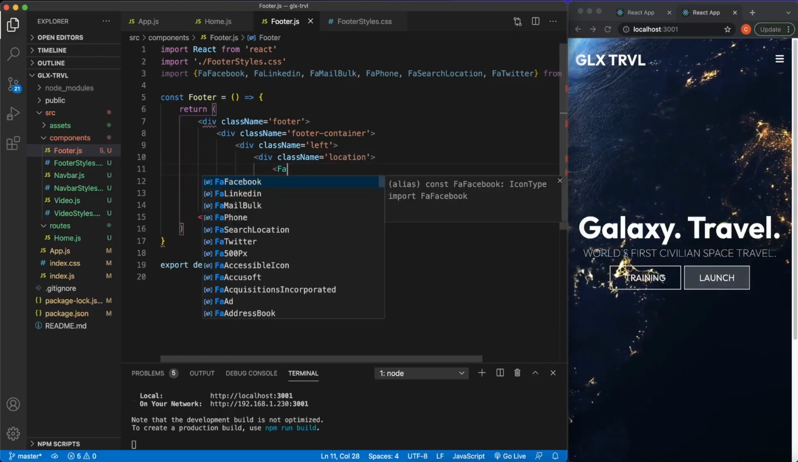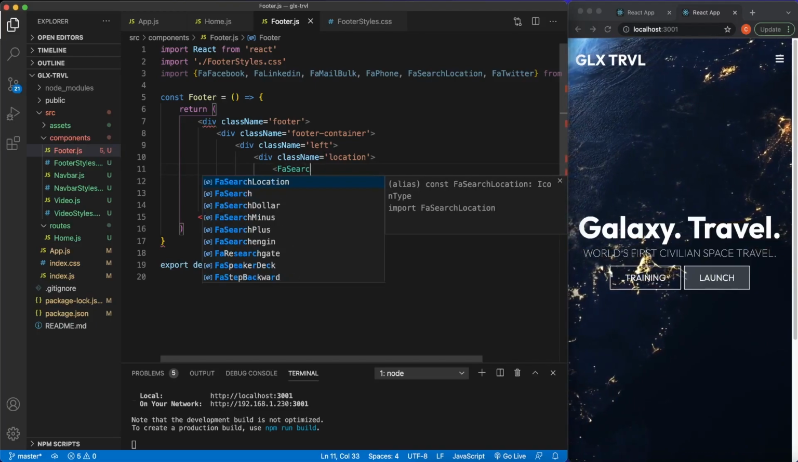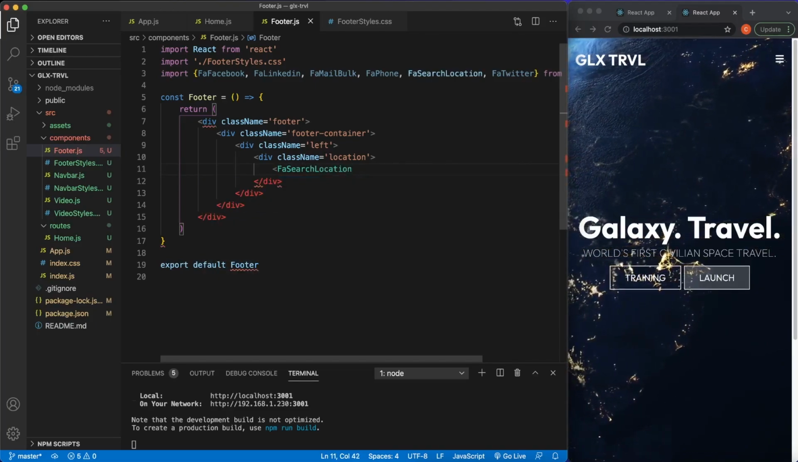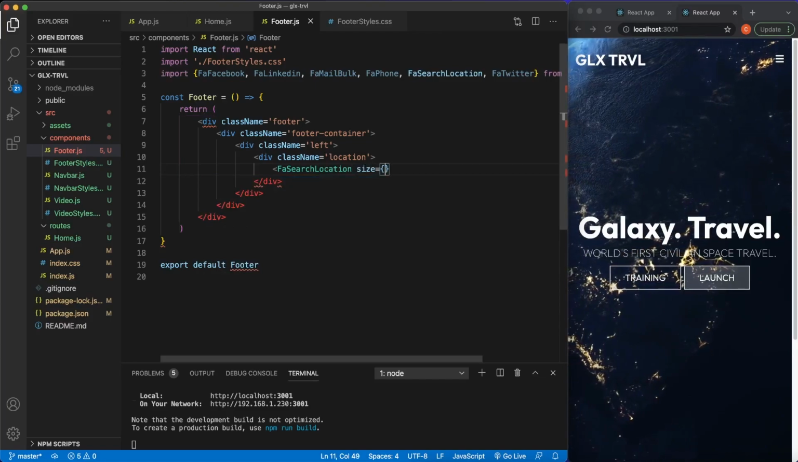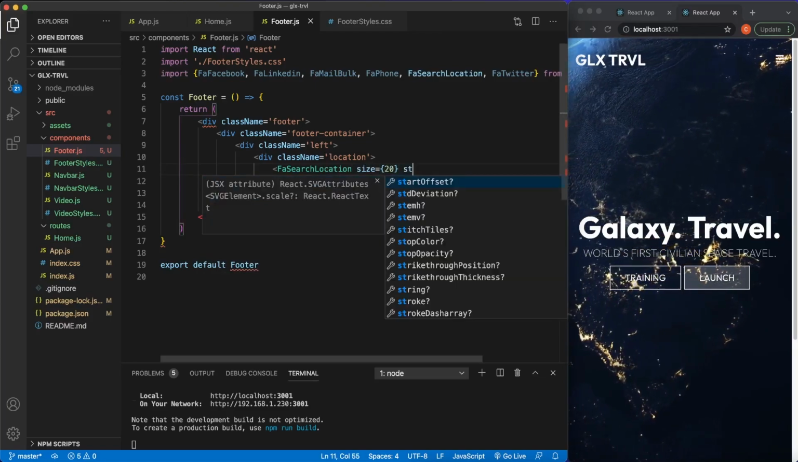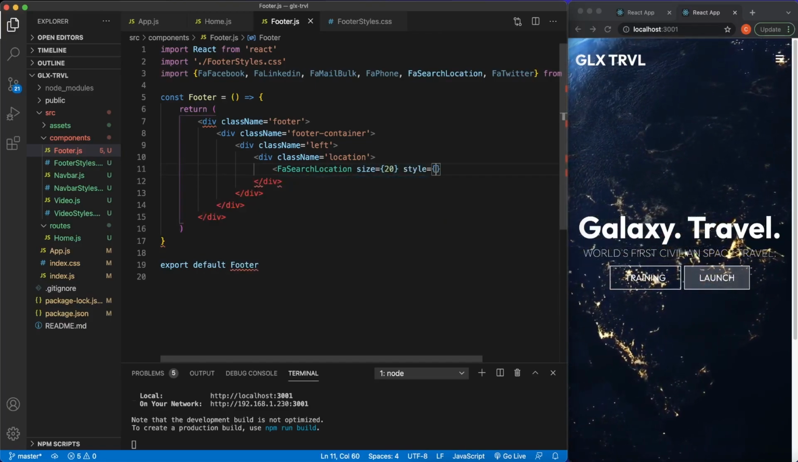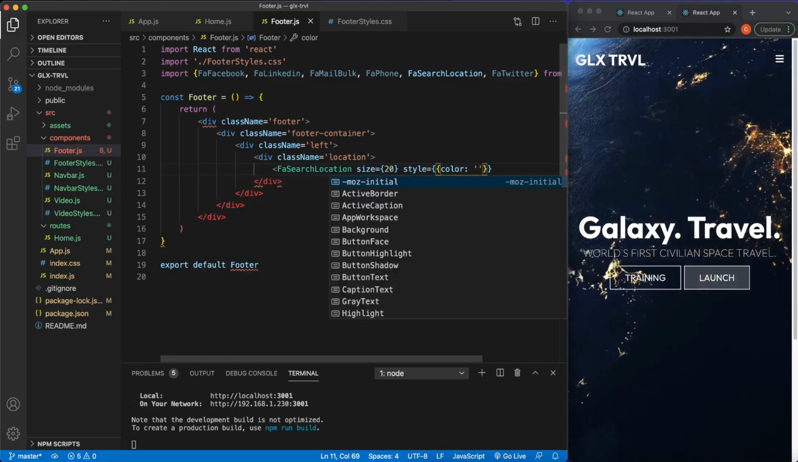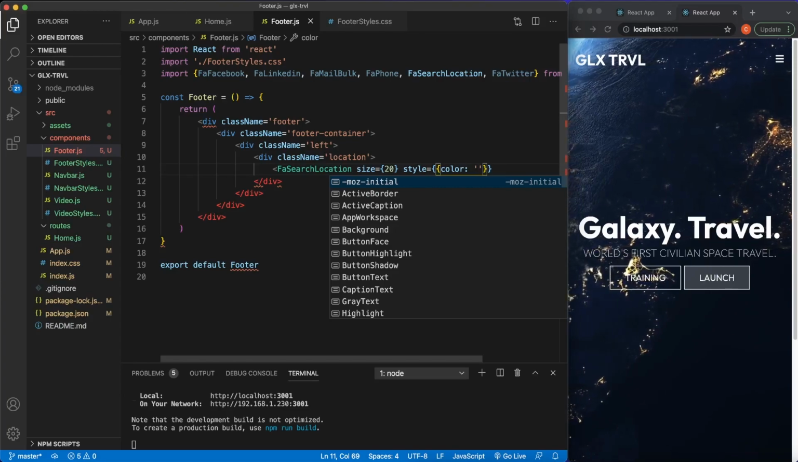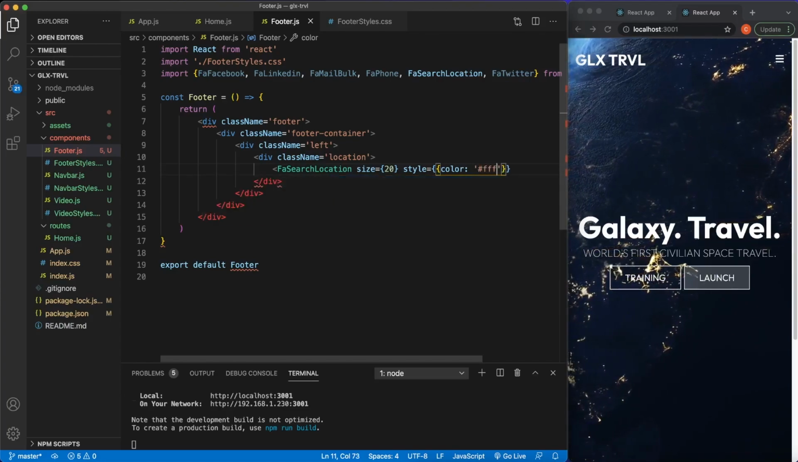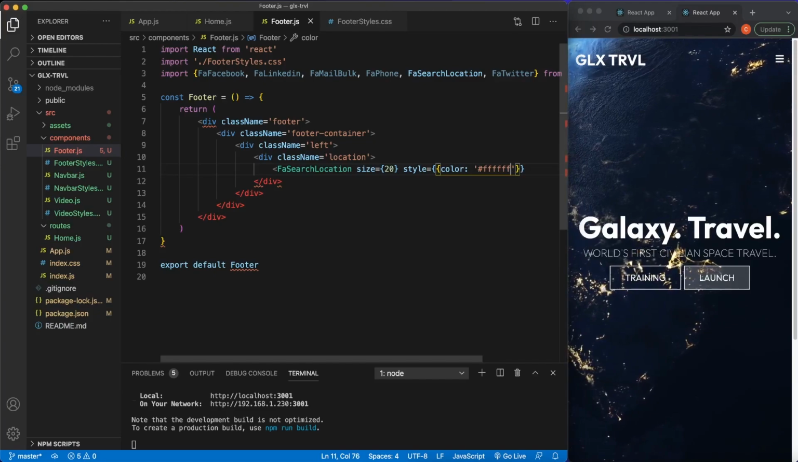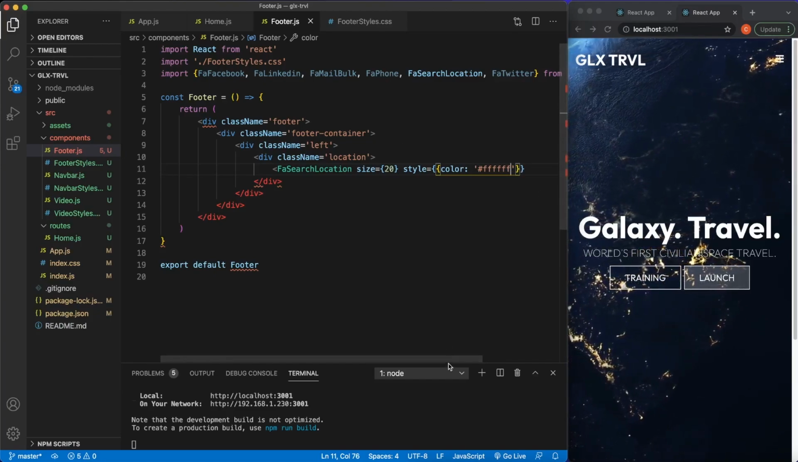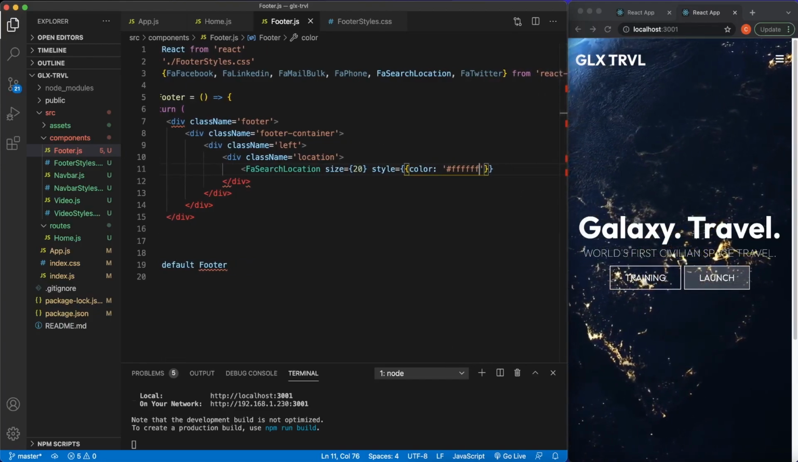And in here, we're going to use our FA search location. There we go. And let's give it a size of 20. And we'll go ahead and do style. Remember, we got to do the double quotes, color equals, and then, in the quotes here, double curly brackets, and then do our quotations here. I'm just going to give it a white color. And I'm going to give it a little bit of margin here.